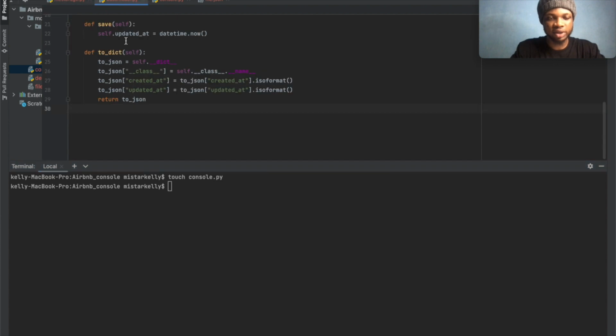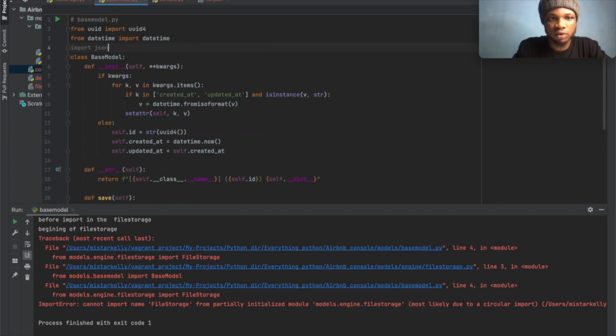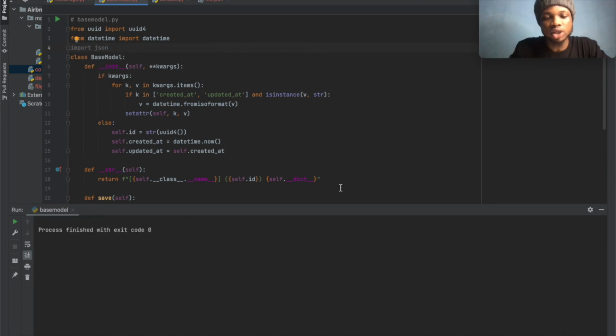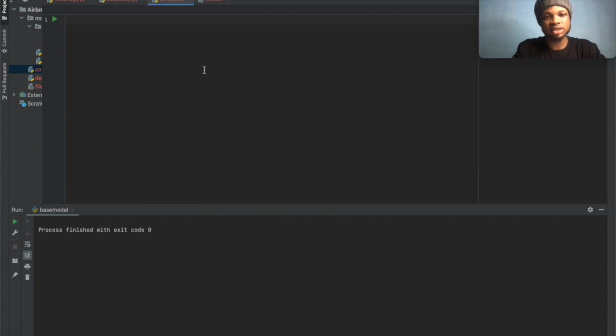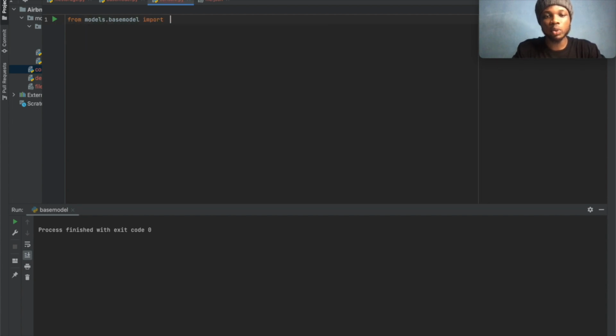And if we run the base model, I think we are good now. So we're still having a circular import. Okay, fine. We have to just take this off and run again. So we're no longer having a circular import, but we are not printing any output. So what we can do is come to the console and say from models.base_model we want to import the base model.